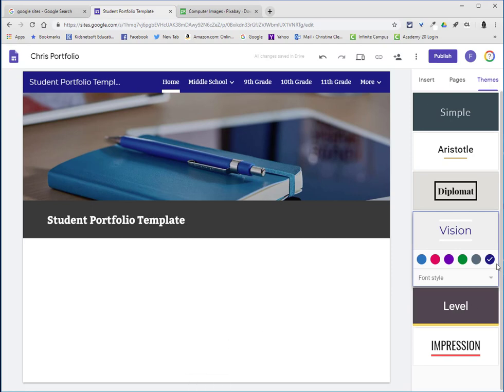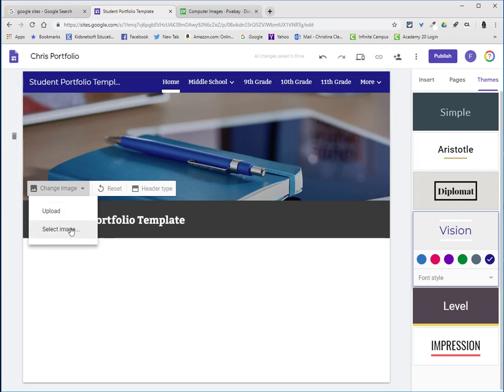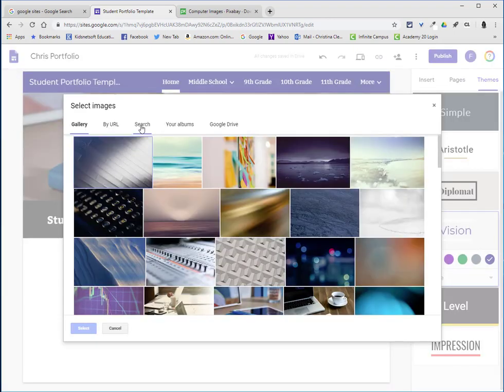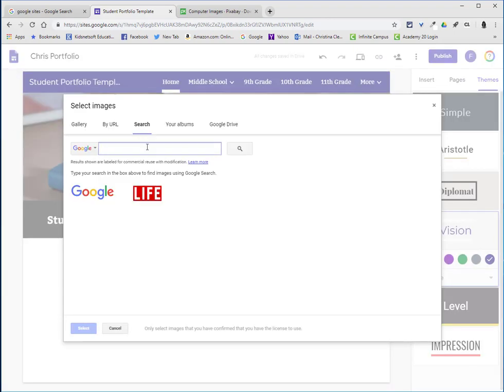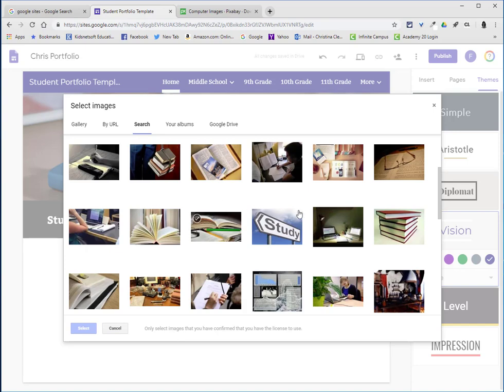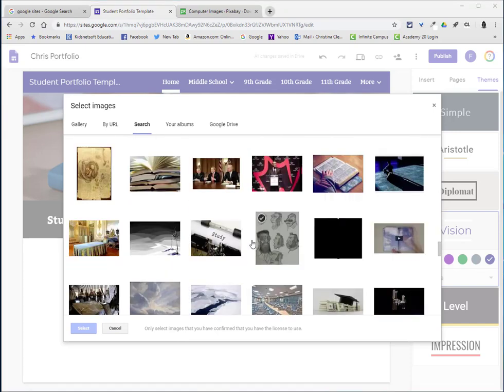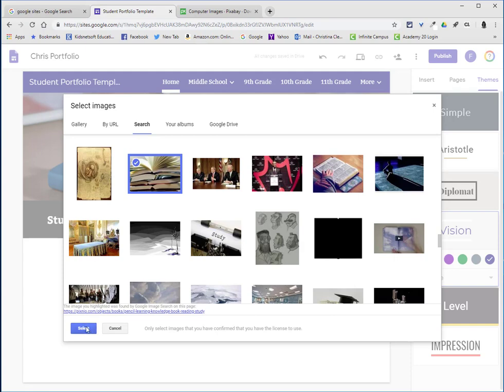To change the banner, you would scroll over the banner and choose Change Image. You can choose Select Image and choose Search and look for a subject. So for example, maybe I will choose Study because I want to appear studious, and then scroll down and locate something that is of good quality. I want to discourage you from choosing any type of clip art. So let's say, for example, I choose this photo and then choose Select.